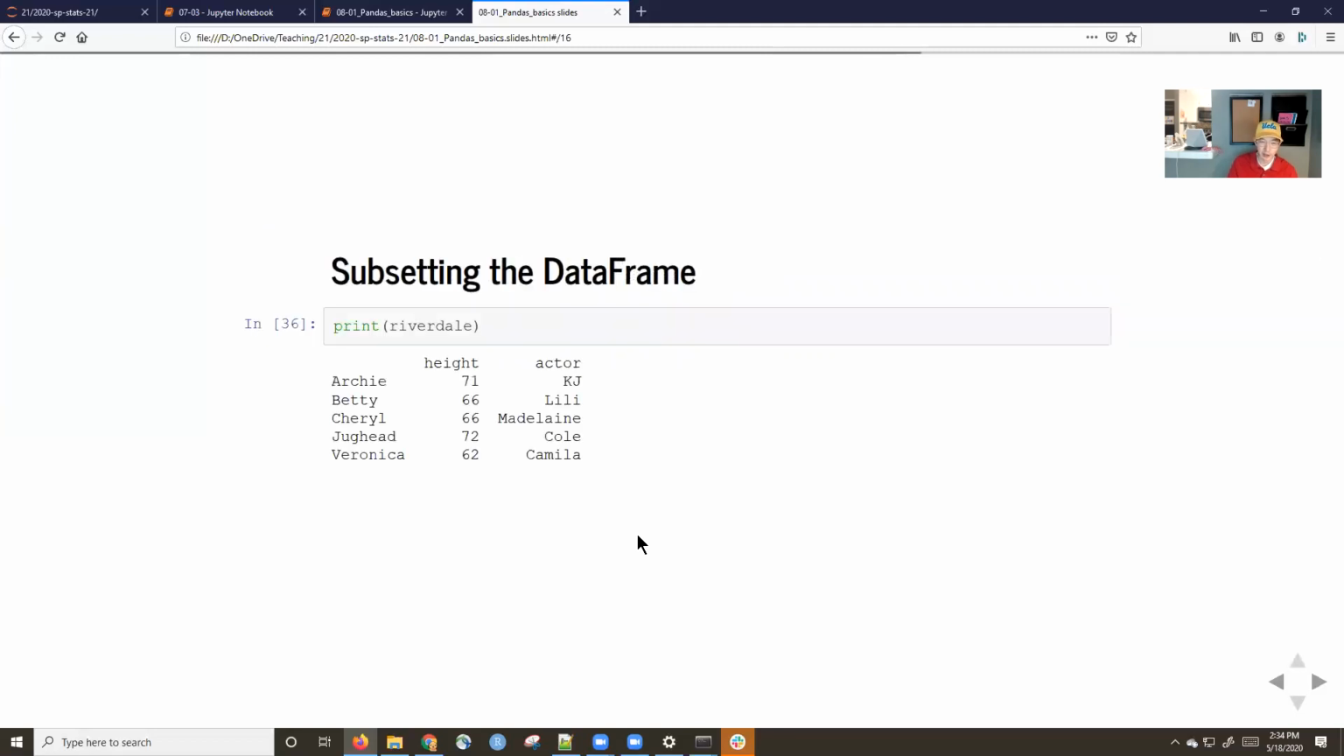All right, so you can subset a data frame. So here's our current data frame. We have 2 columns, and then we have row names, or what we call the index. The index has the character names here, and we have columns height and actor names. If you ask for the keys of a data frame, it gives you the column names. So we got height and actor.